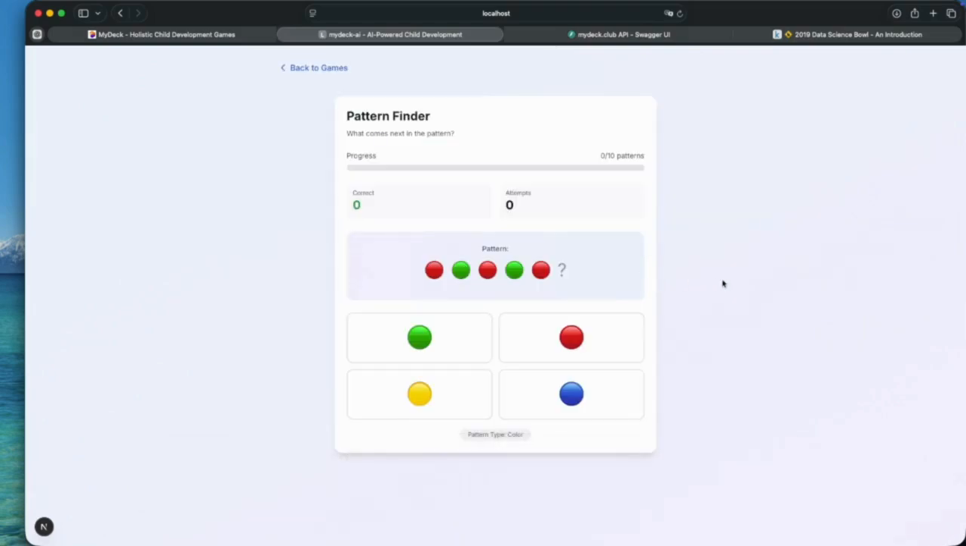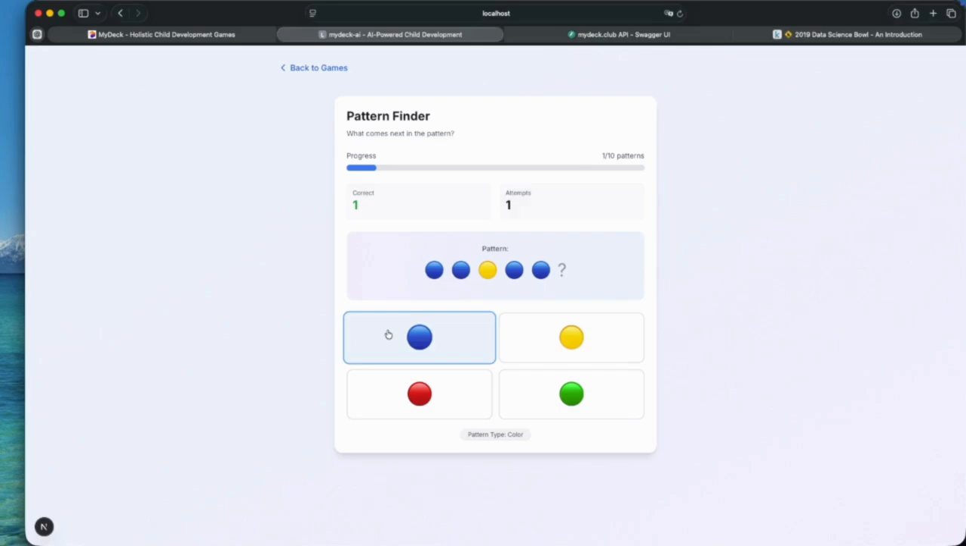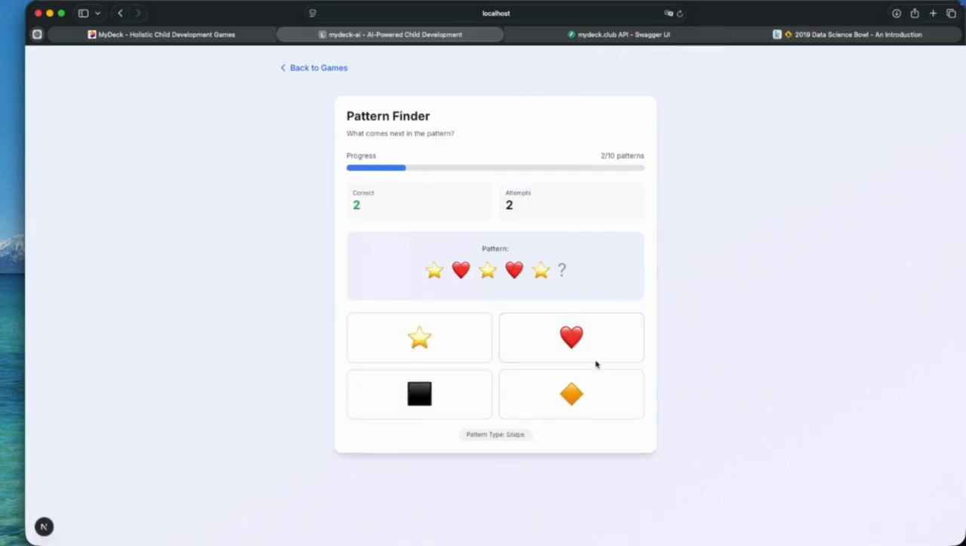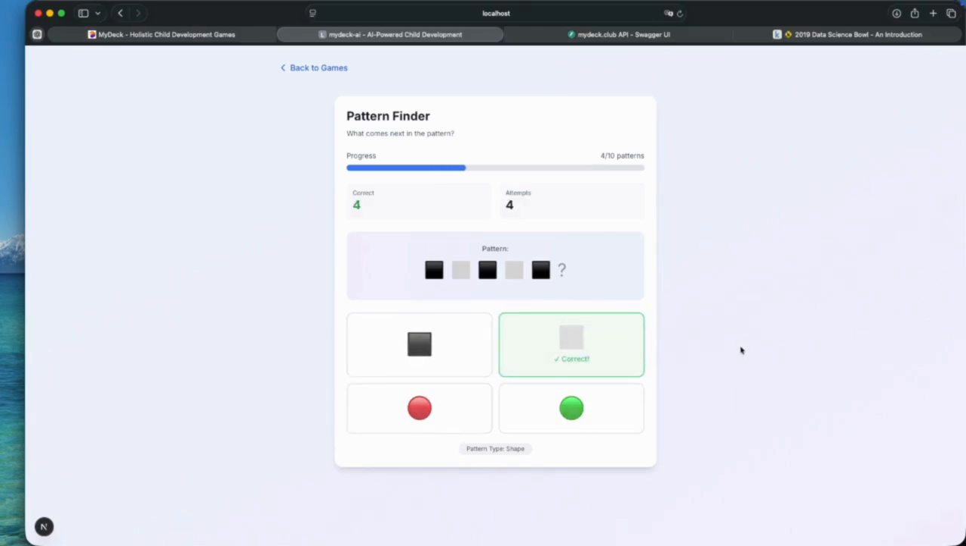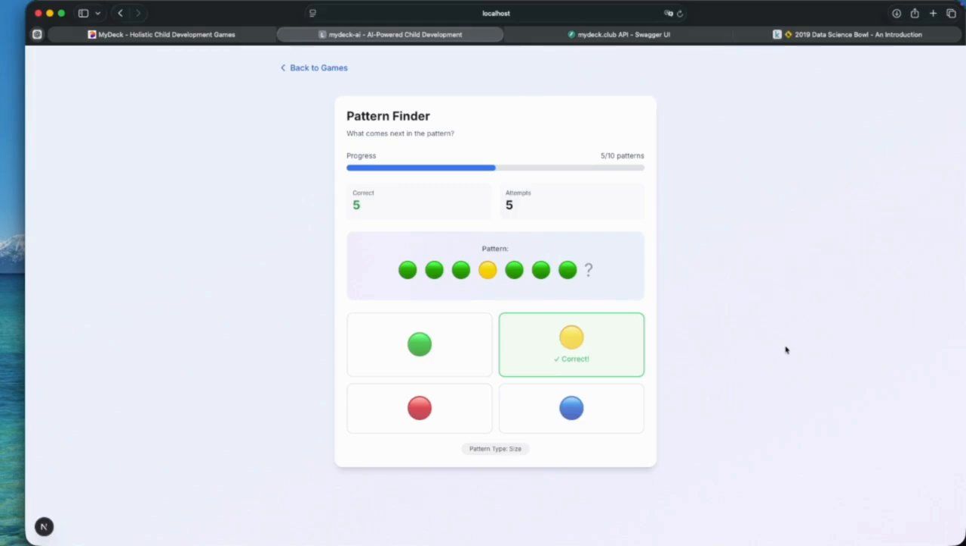Next, we move on to the pattern finder activity. In this game, the child is shown a sequence of shapes, colors, or symbols that follow a specific rule. Their task is to observe the sequence, understand the pattern behind it, and choose the correct continuation from the options provided. Although the interaction is simple, it reveals how the child analyzes information.